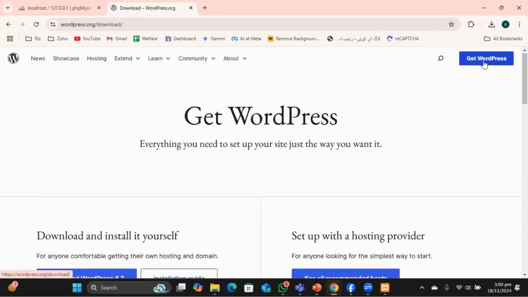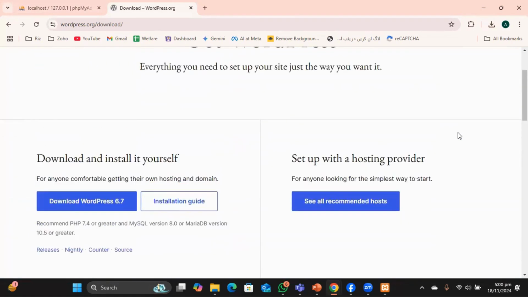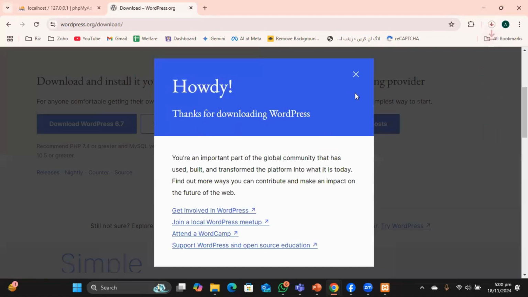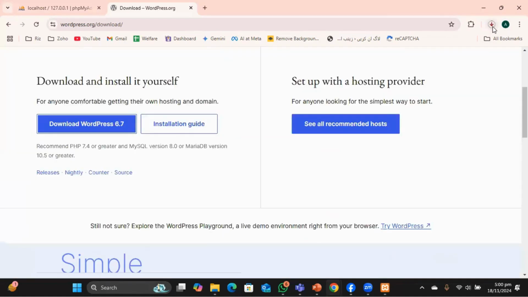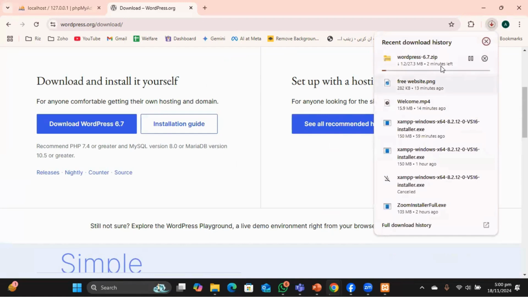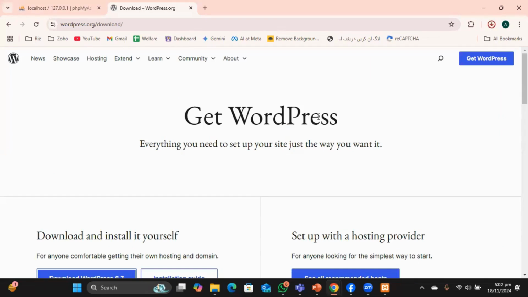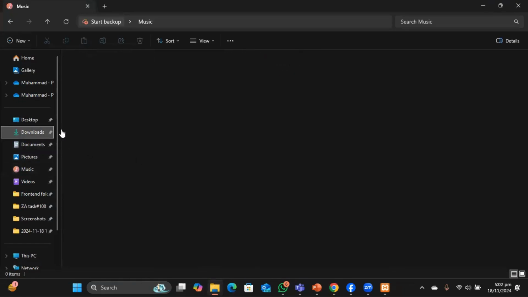So click this button of get WordPress. Okay, so download WordPress, and now it is downloading here. It will take 2 minutes, so we will wait here. So the WordPress zip is downloaded, and we will check our download section.